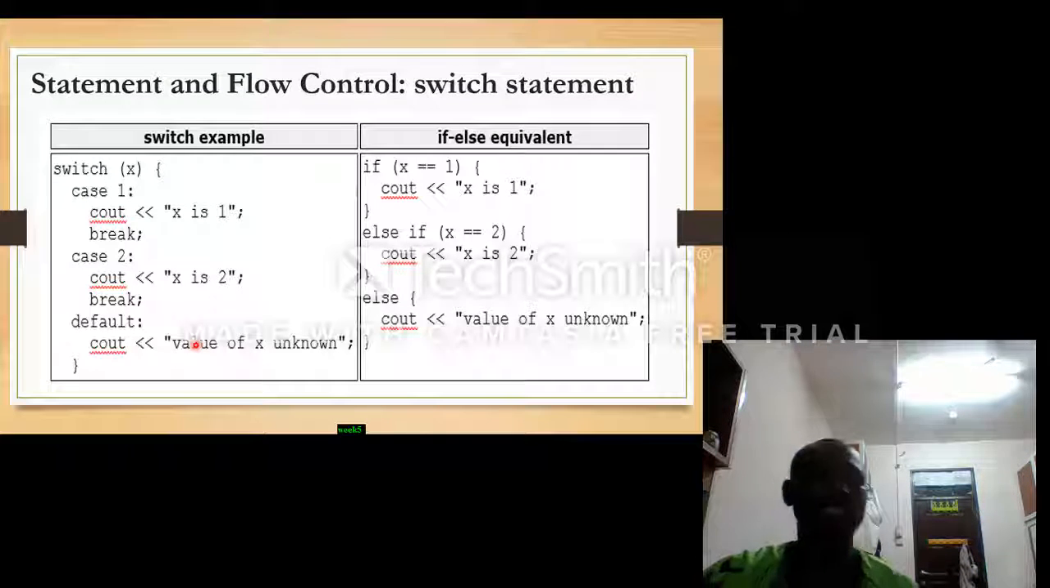Okay, now look at these two examples. The one with switch, the other one with if-else. Switch x, you have your begin, case 1, this is what will happen: cout x is 1, break. Case 2, cout x is 2, then break. Default: value of x is unknown. Now look at the if-else equivalent. If x equal to 1, cout x is 1, else if x is equal to 2, cout x is 2, else cout value of x is unknown.